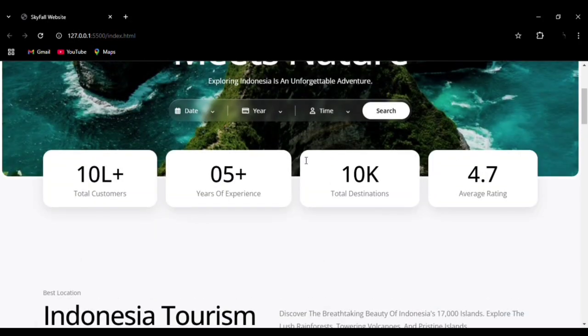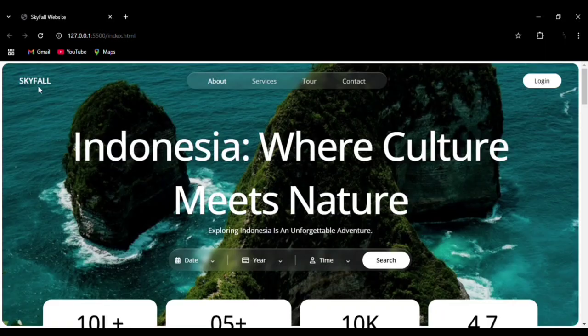Now let's go through the website. Right now we are in the home section. You can see the about, services, tour and contact. You can see the glass morphism type navbar here, and you can see the login button, and you can see the hover effect on it, and you can see we have added date, year and time for searching.